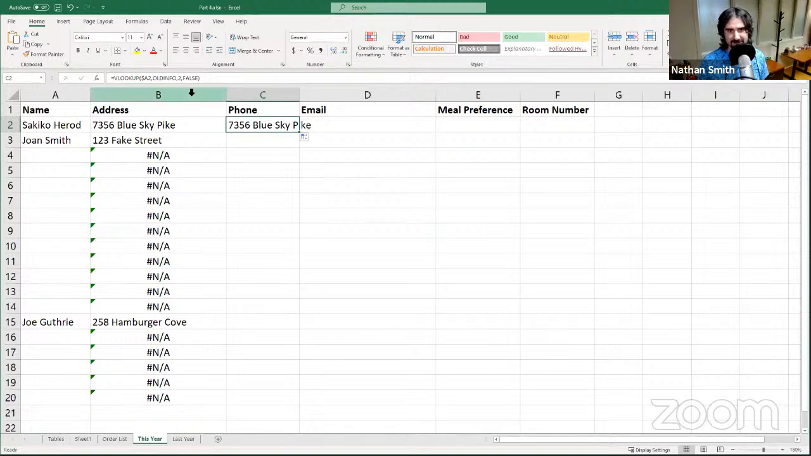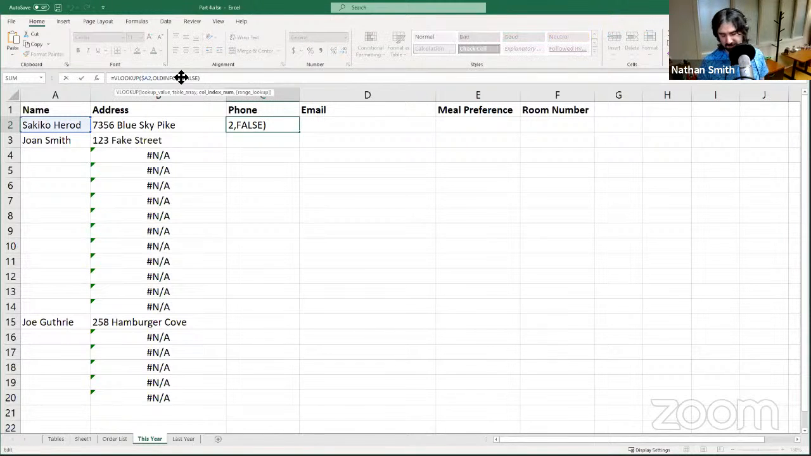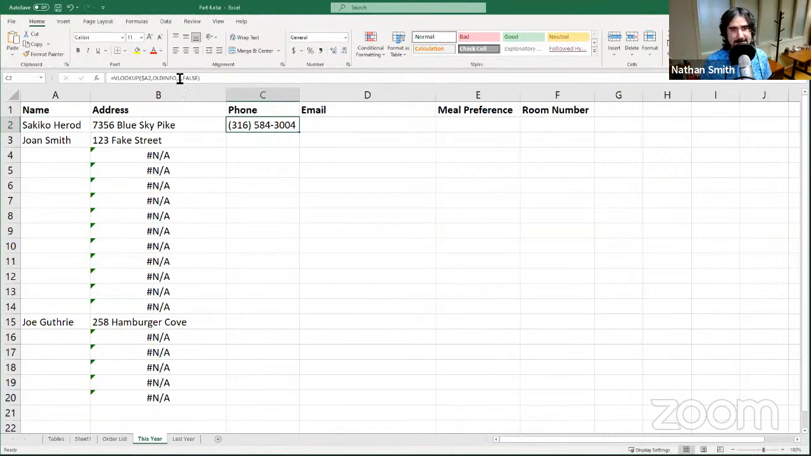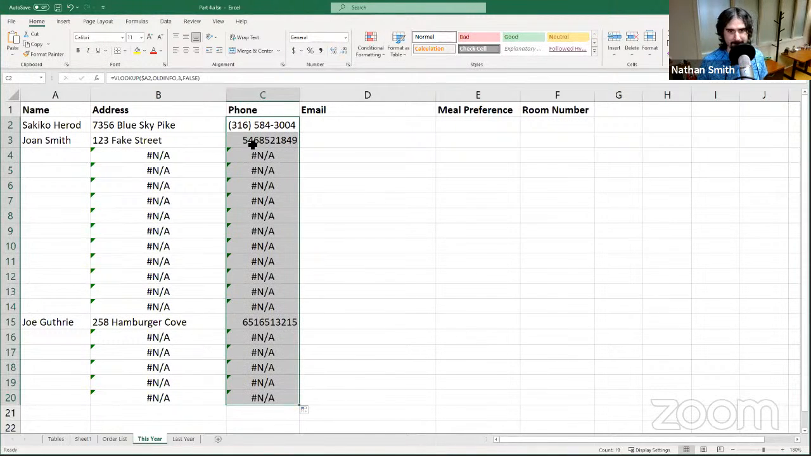All I need to do to make this work in this column is change the 2 to a 3, because the third column from the left in my table array is where the phone number is. So now I've got that tweaked. I can drag this down, and any of these, it'll find the appropriate phone number. We might have to change the number formatting though to make it look nice.